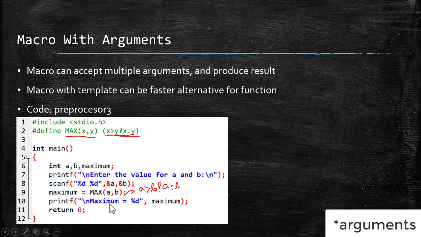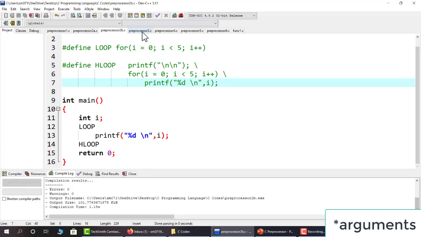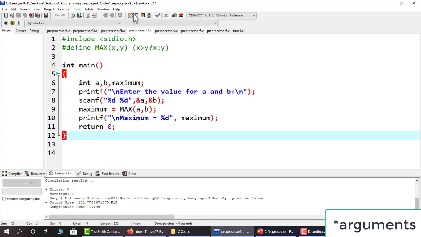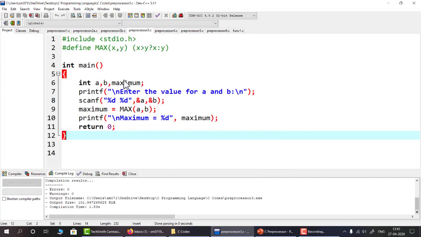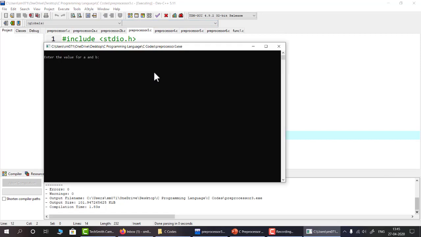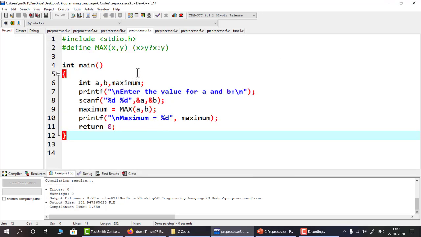So let me run this code. Let us first compile this and run. Now if we give a value 5 and b value 10, obviously 10 is the maximum, so maximum will be 10. Similarly, if we give 34 and 5, the maximum value is of a, so it will give me 34 by using the conditional operator and using the macro with argument.